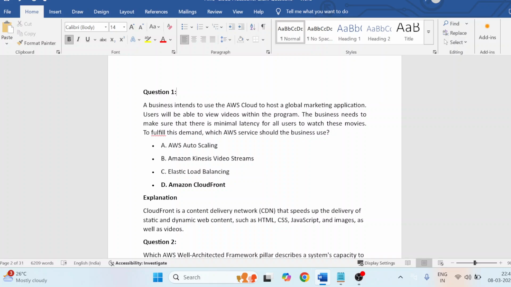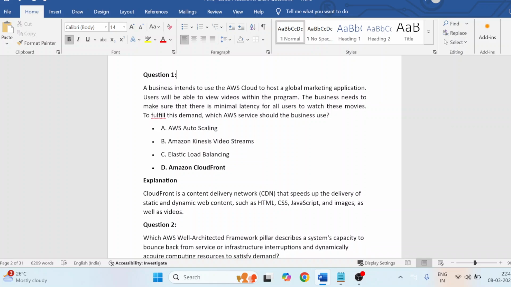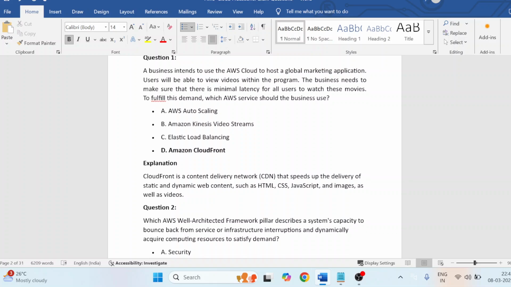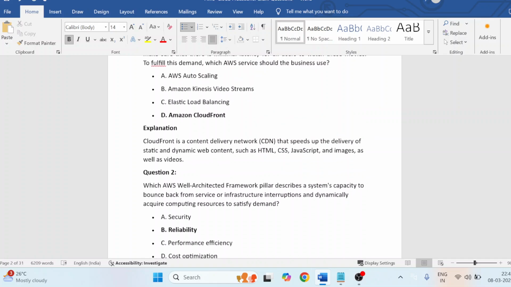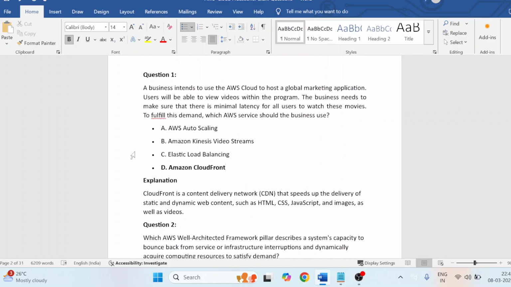We generally will come across this type of scenario or situation based questions. In this they will provide us multiple choice answers, and from this we will choose the correct one. Here the correct option for this question is Amazon CloudFront. Why? Because CloudFront is a content delivery network that speeds up the delivery of static and dynamic web content like HTML, JavaScript, etc.